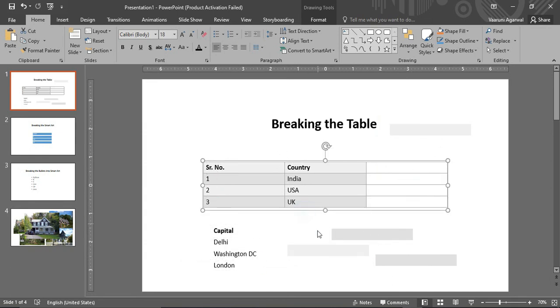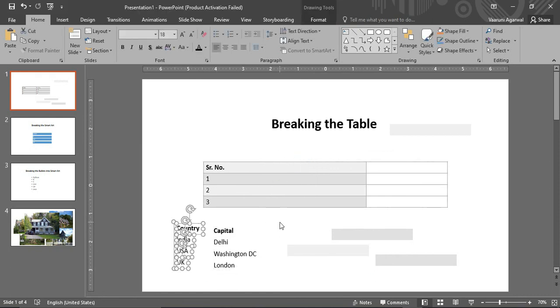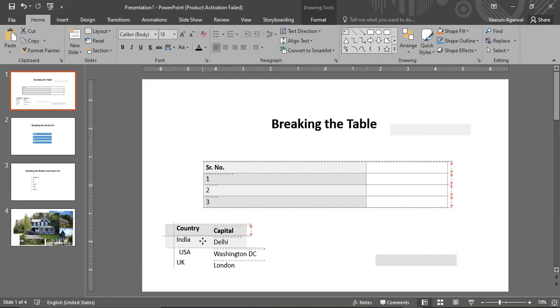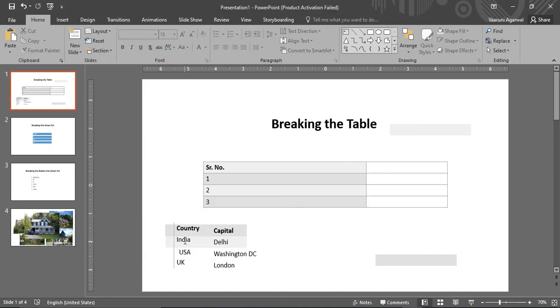Now one more thing: suppose we have two pieces of information over here, the country and the capital. Now there is this box. If you just bring it over here, like this, it would be aligned like this, and the information would be bifurcated into two different columns. So you have broken the table but its contents have still been preserved. You can use them as individual text boxes as well.